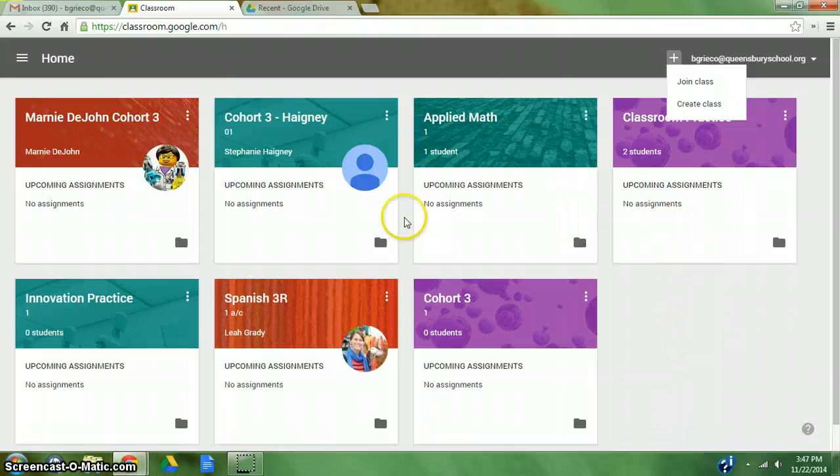Now the students are going to have this exact same looking screen for their home screen, and it's going to be every single class that they have that they're students of. So it's really great for the students when they log in, and they can see all upcoming assignments or that any new announcements were posted.